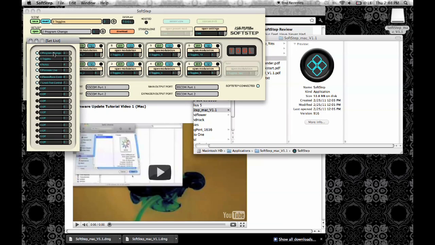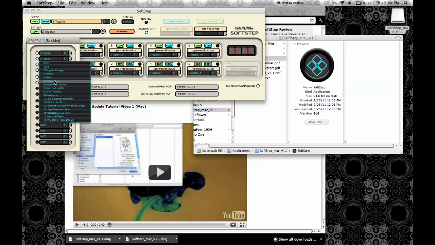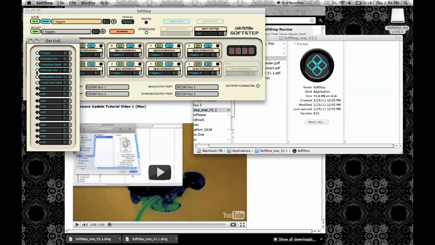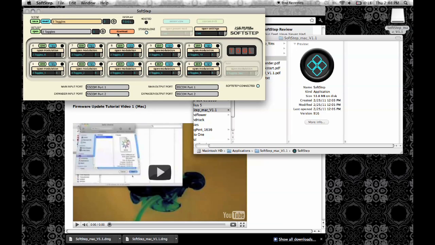And now I can put that toggle scene in the set list with a few other scenes as well. Pressure Live, and how about the keyboard demo? And then those 3 presets can now be downloaded to my SoftStep by hitting the download button. And once it's finished downloading, I will be able to use those scenes without the application running, or even disconnect my SoftStep from the computer.